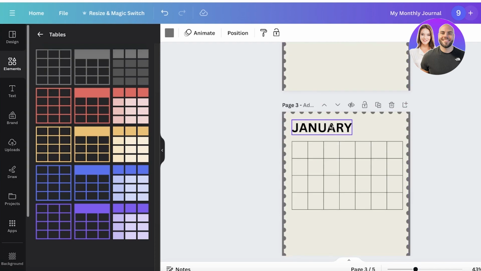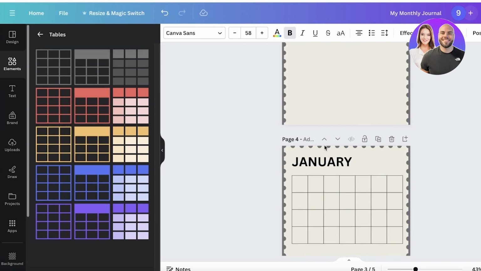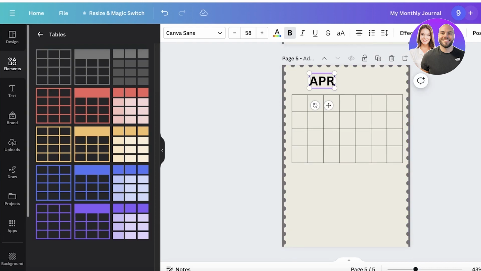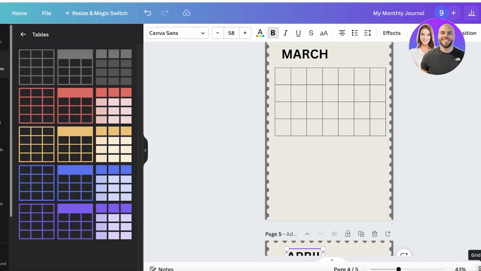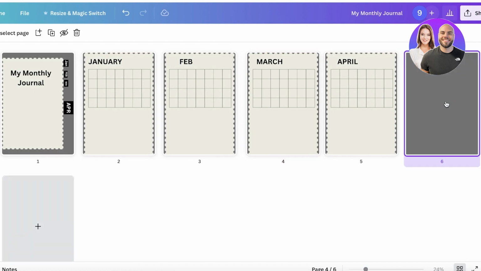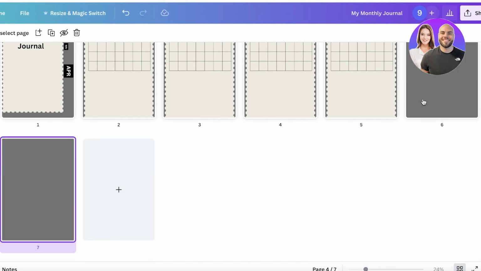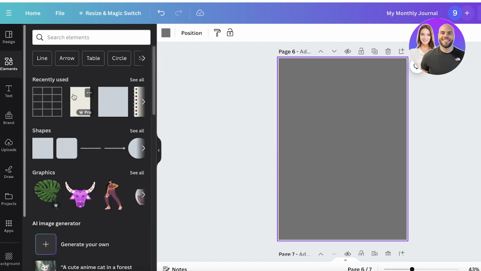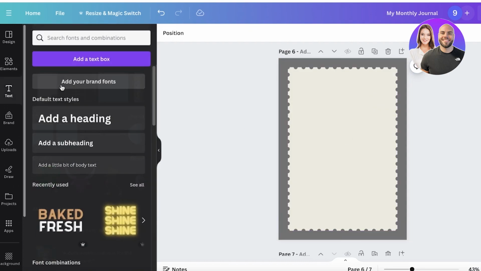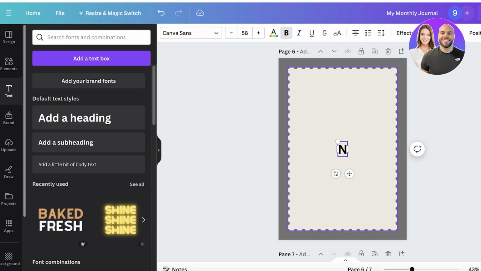So this is January. Next I'll keep Feb. Next I'll have March, and next I have April. So we're going to add that. Now, one additional thing I like to do is go into the grid view on the bottom right, and click on add page. I'll open up this particular page and go into elements, add the same page, click on text, and then click on notes.